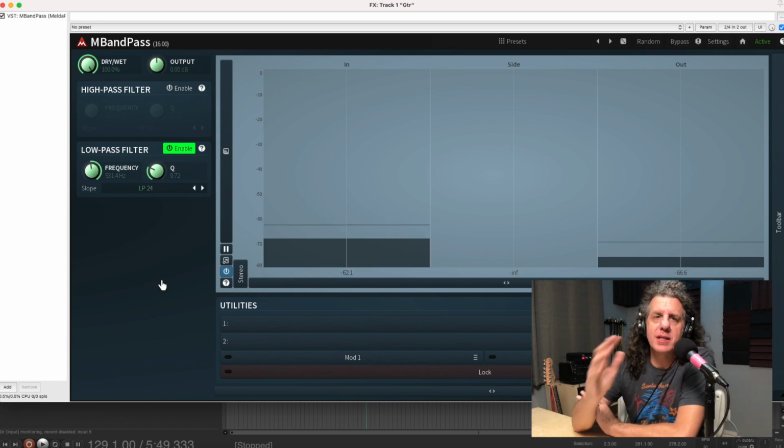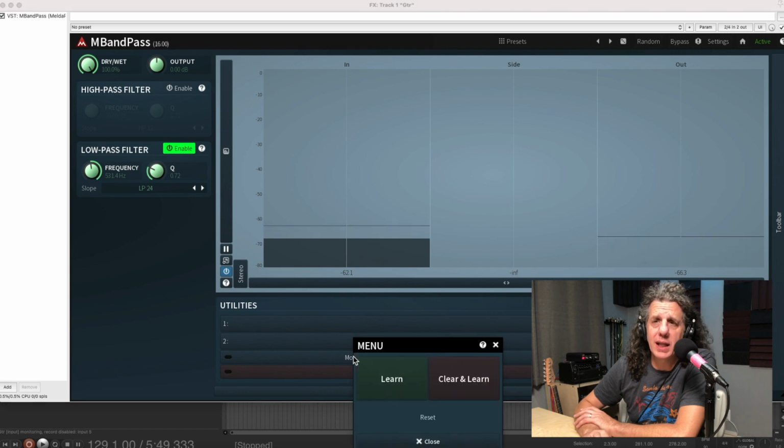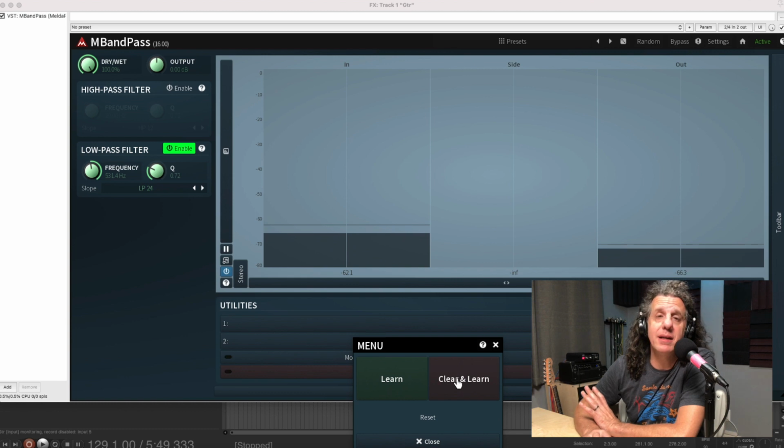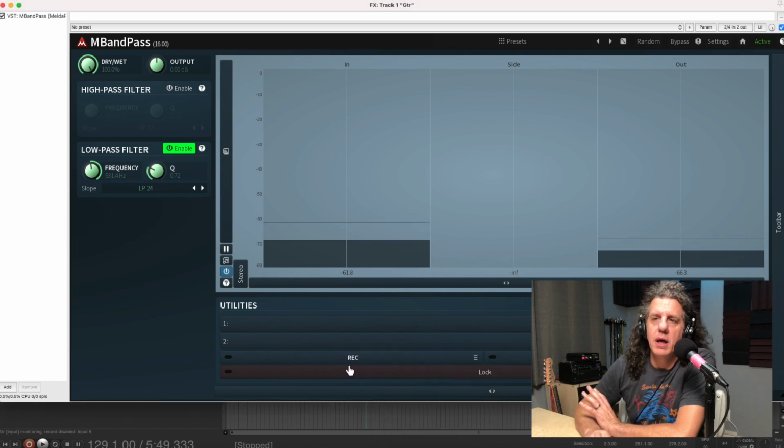All right, so to do this Guthrie Govan effect, what I need to do is, of course, modulate these two knobs. So I'm going to use this first modulator. I'm going to right-click it. It gives me two options, learn, and clear and learn. I'm going to hit clear and learn in case I already set things up. I can clear it all out and start all over again. You can see the modulator is in record mode. It's waiting for me to actually move something or tap something.